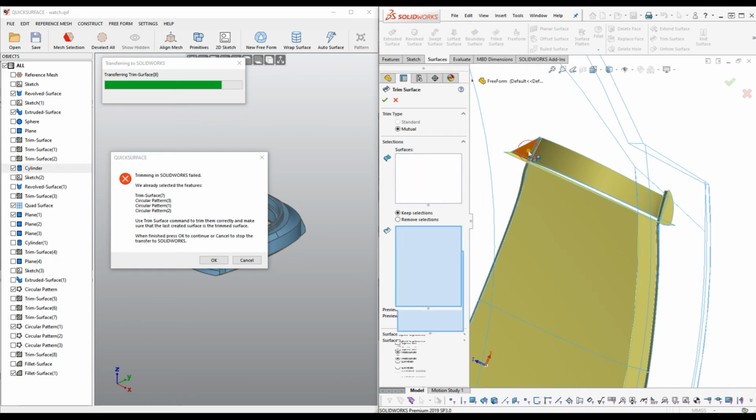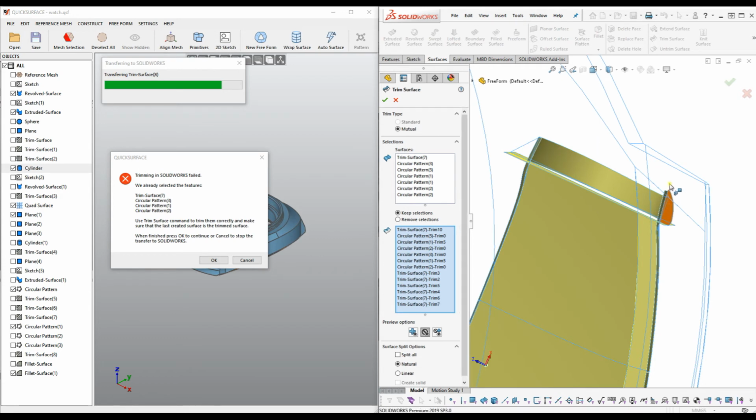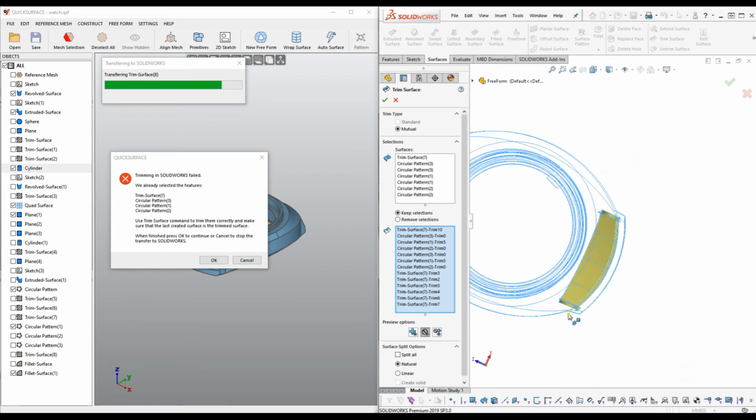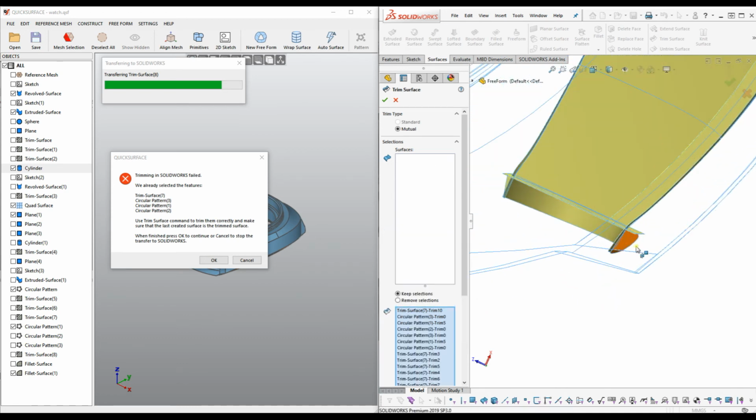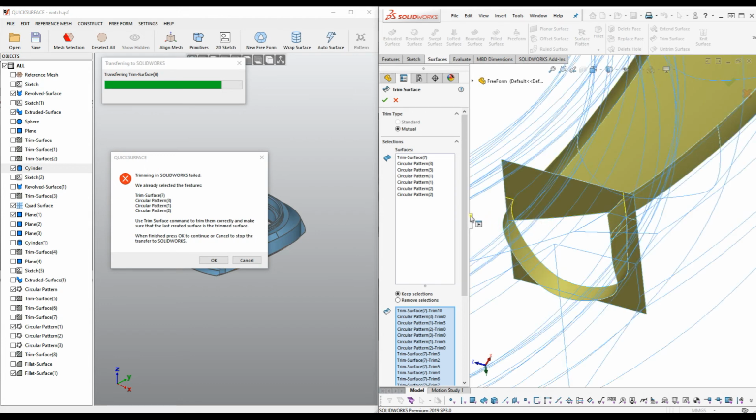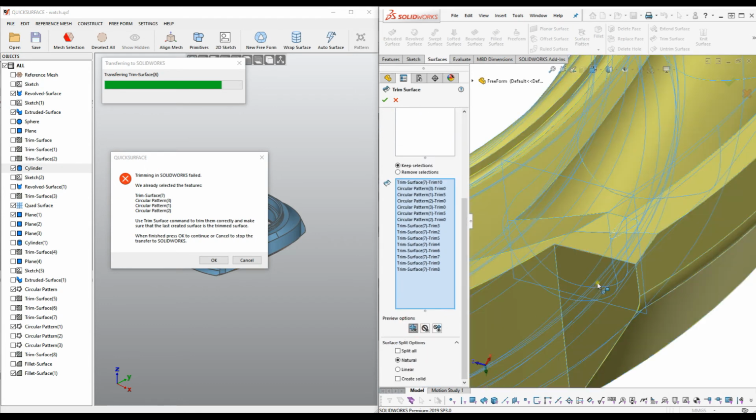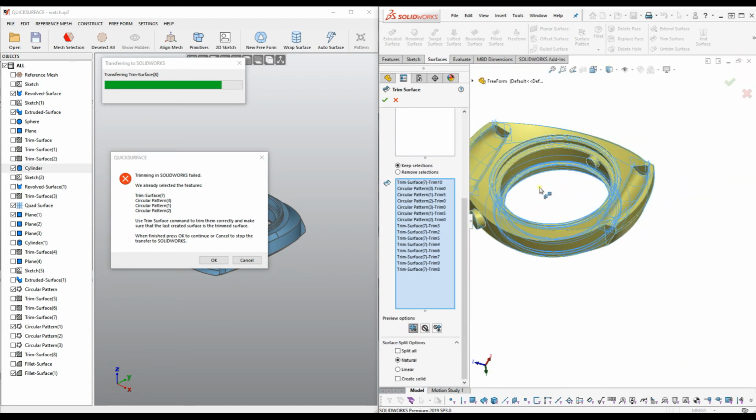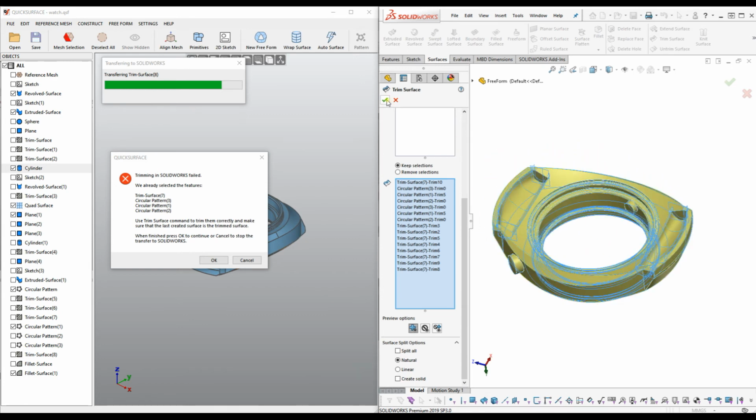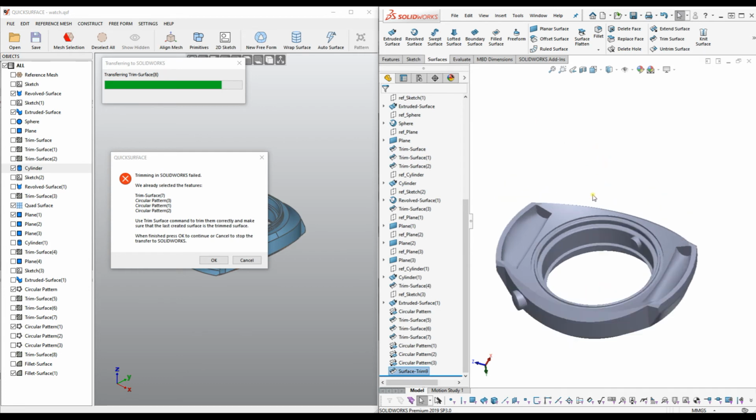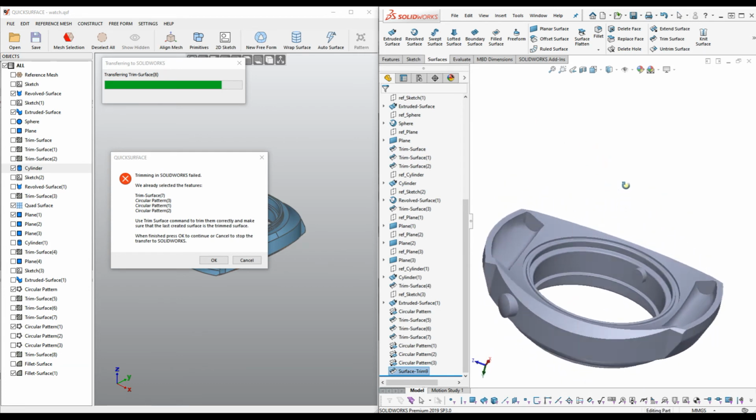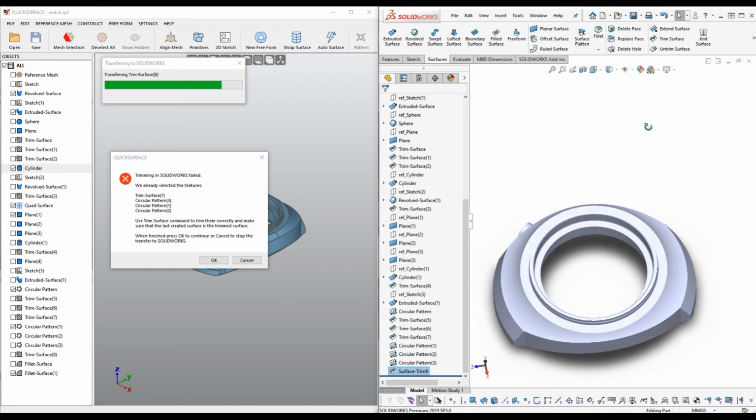Also, I will need this part to be kept, and this and this. I can check my result here. Looks good to me, and I press OK. So far we have built our solid to this stage. Here we have also 2 more fillets that will be applied.